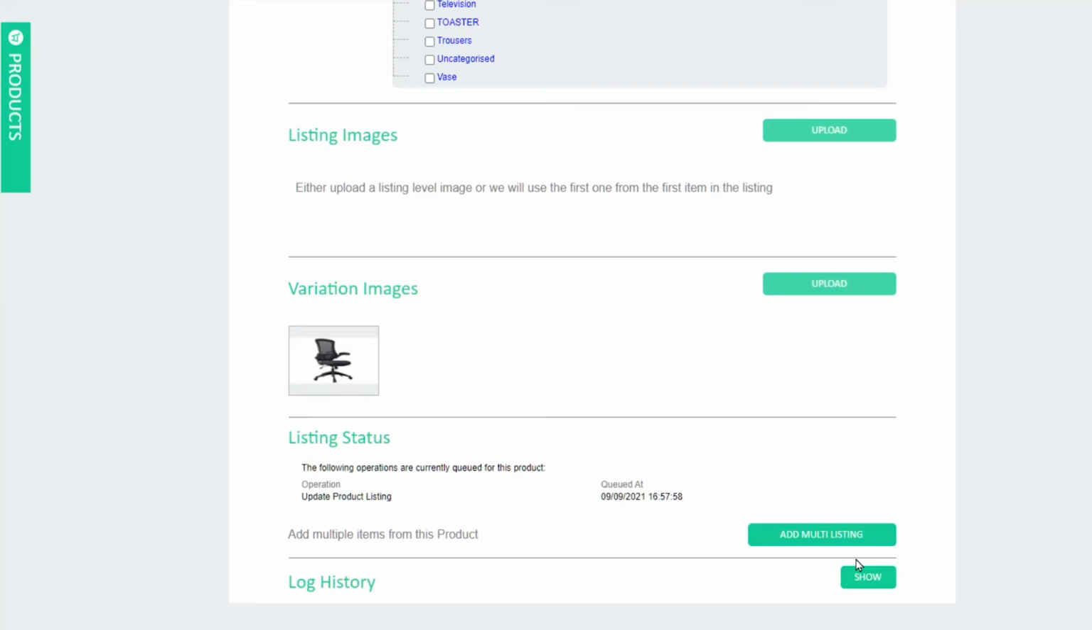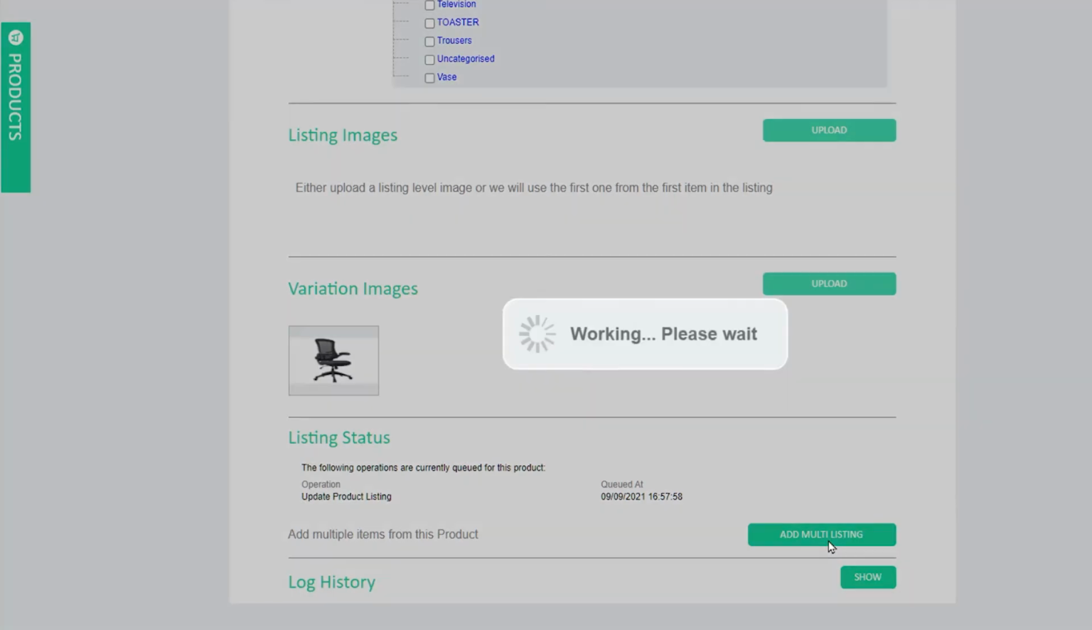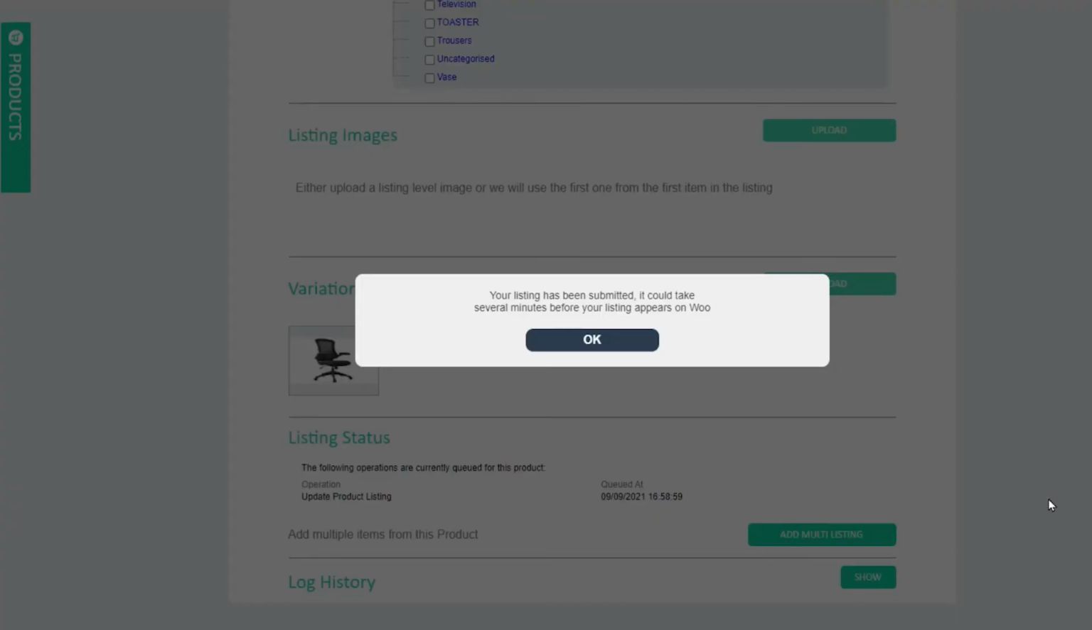We can now click Add Multi-Listing. This will then push the product to WooCommerce. This may take a few minutes.